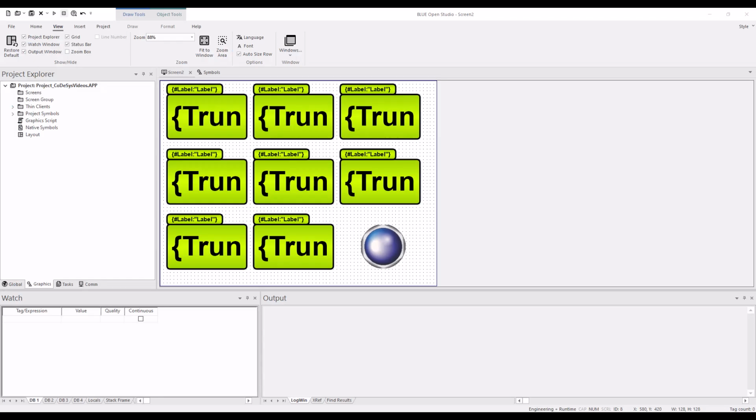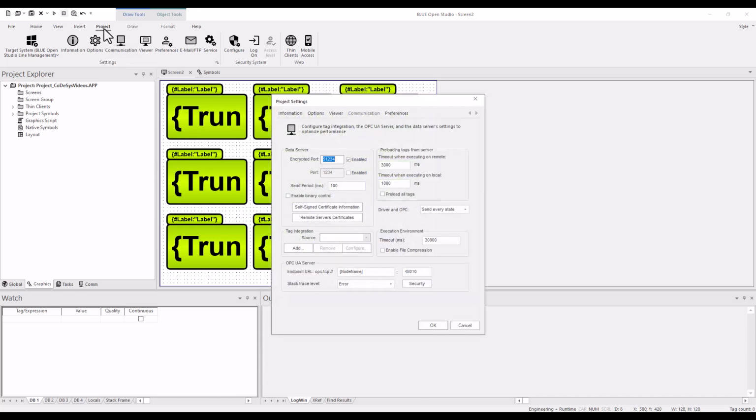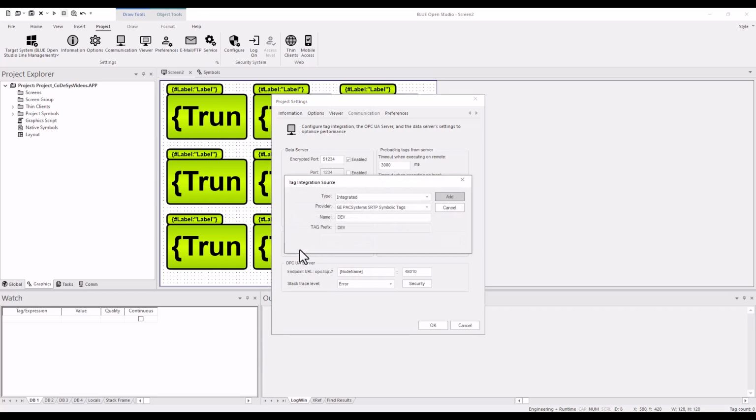Okay, so here we are in our Blue Open Studio environment, and you can see I've pre-created a screen just so we can go ahead and fill that in. So the first thing that we need to do is establish the connection to the controller via the communication tab here under project, because we're going to be using tag integration. So I'm going to go ahead and add a tag integration.